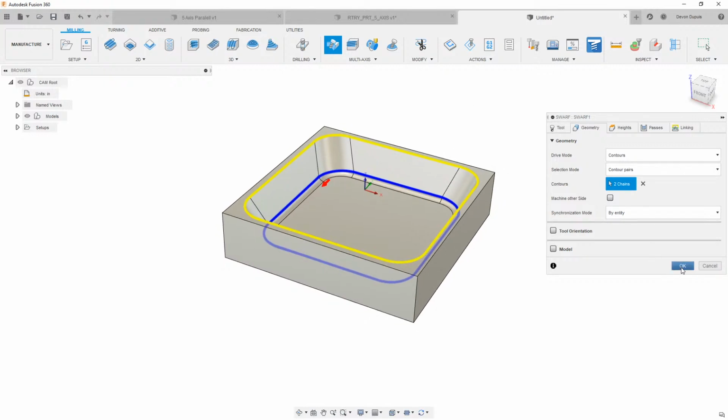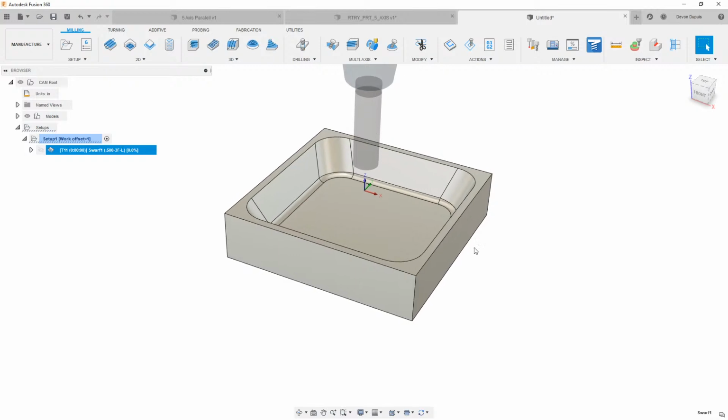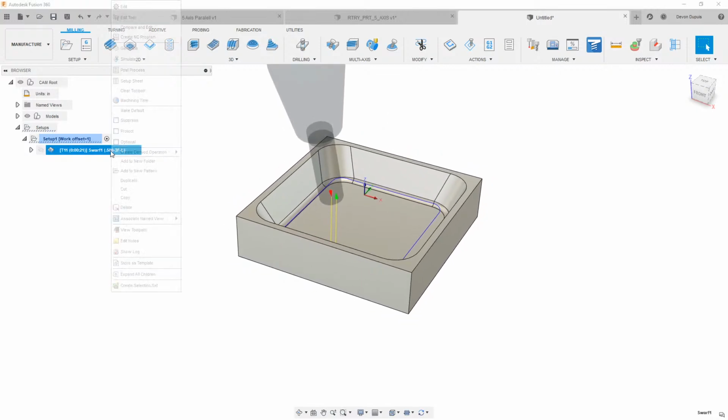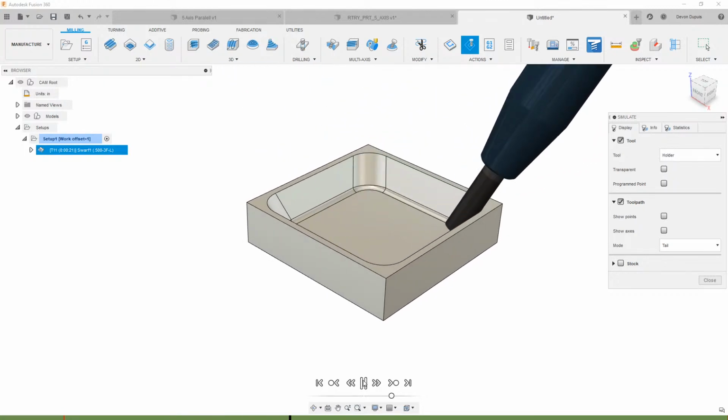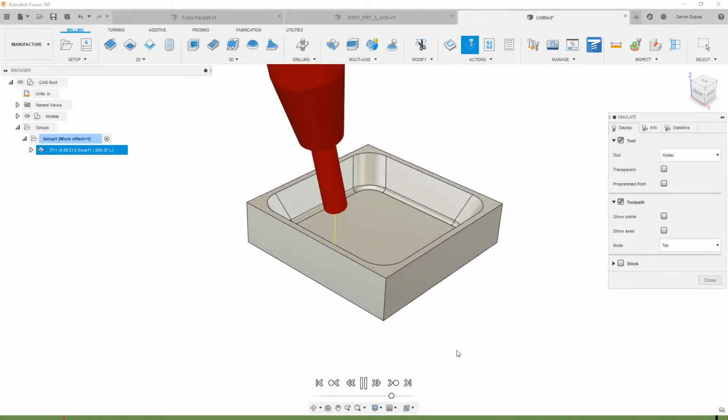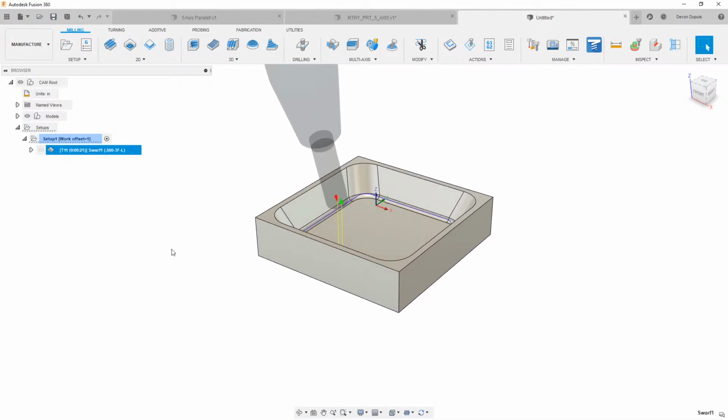Normally we'd come in here and just say OK, and this is going to make a single swarf toolpath on here. If we hit simulate, we can see that this comes around and cuts with the side of the tool, and that's fairly easy. It's one of the things that's really nice about Fusion.